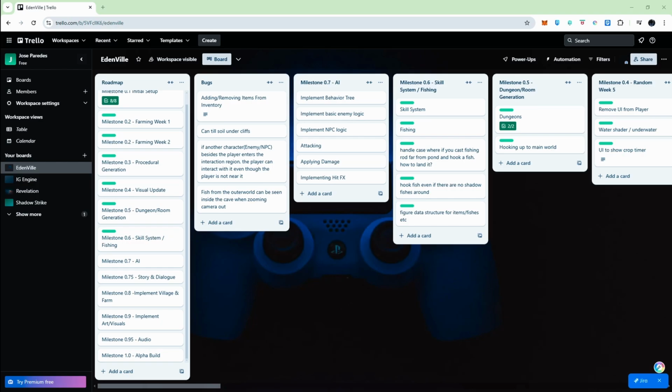So let's get started. The first thing I would like to do, before I jump into the AI, is upgrade the Godot project from 4.2 to 4.3, just because they made some updates to it. So let's get started, guys. Let's go.